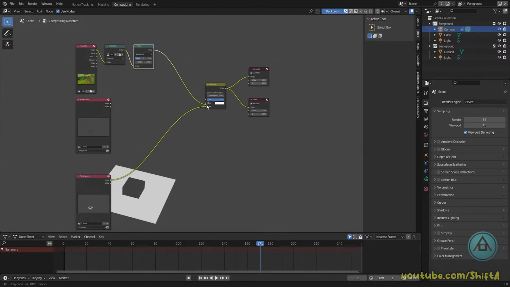So delete the first alpha blend and connect scale to alpha blend. In order to delete this, just select it and press X.